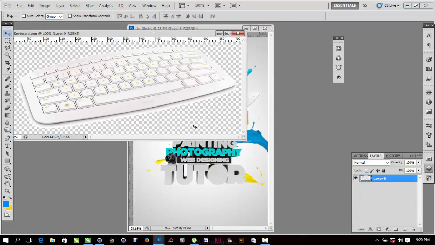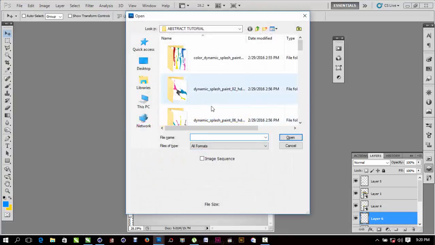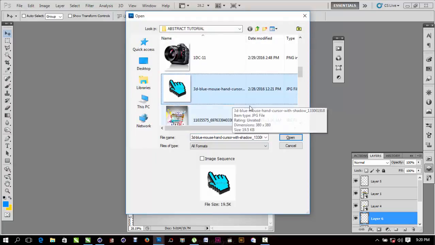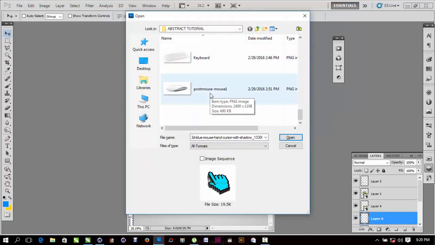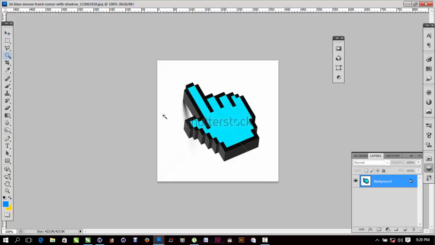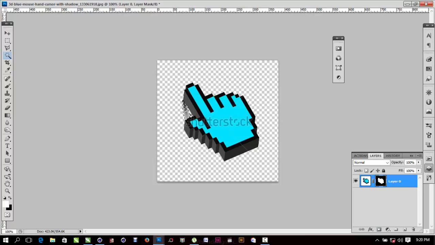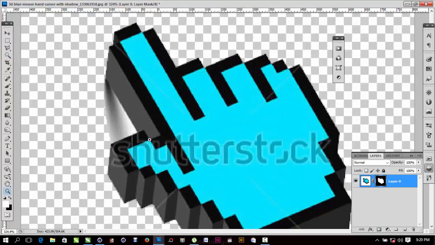The next thing I'm gonna do is add this, and then open again. This mouse, double mouse pointer. So I'm gonna open it. So I'm gonna get rid of this background. I'll click on the magic wand tool. I'm gonna click. I'm gonna mask. Something like this. I'm gonna select something like this. I'm gonna fill it black.